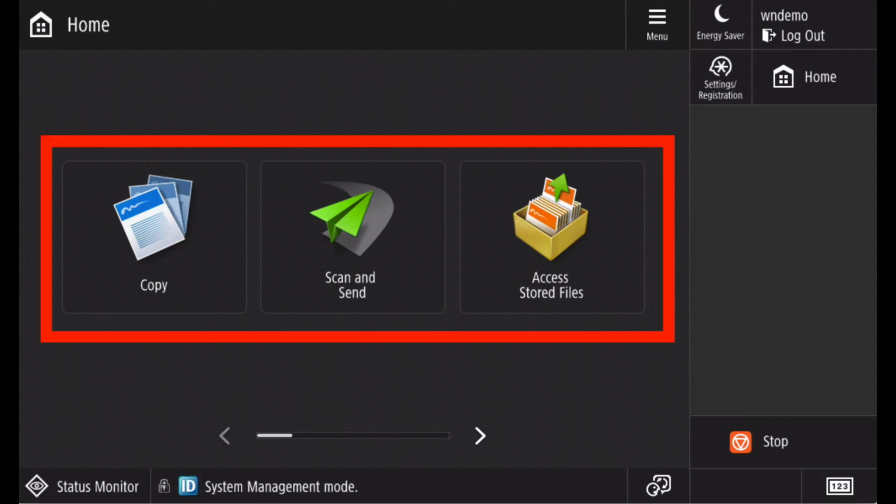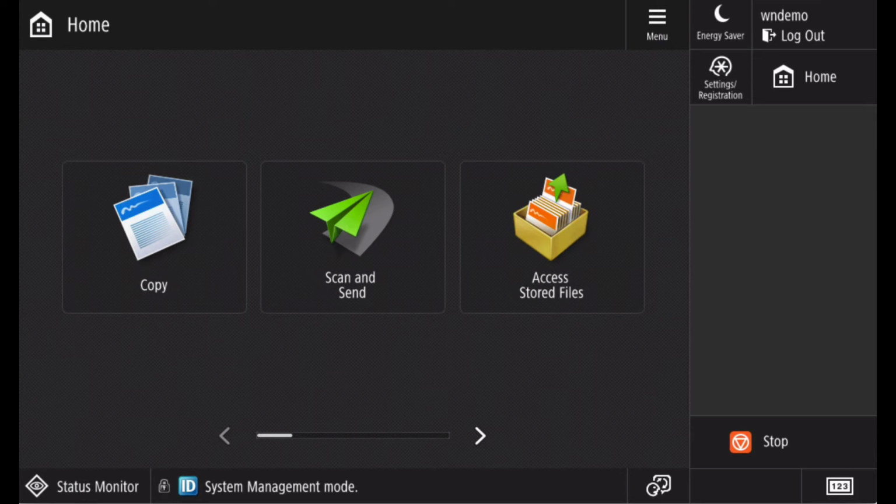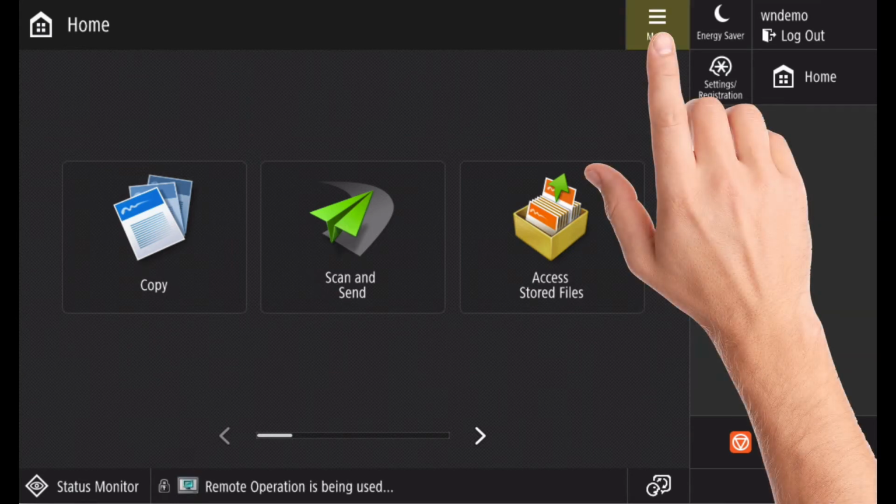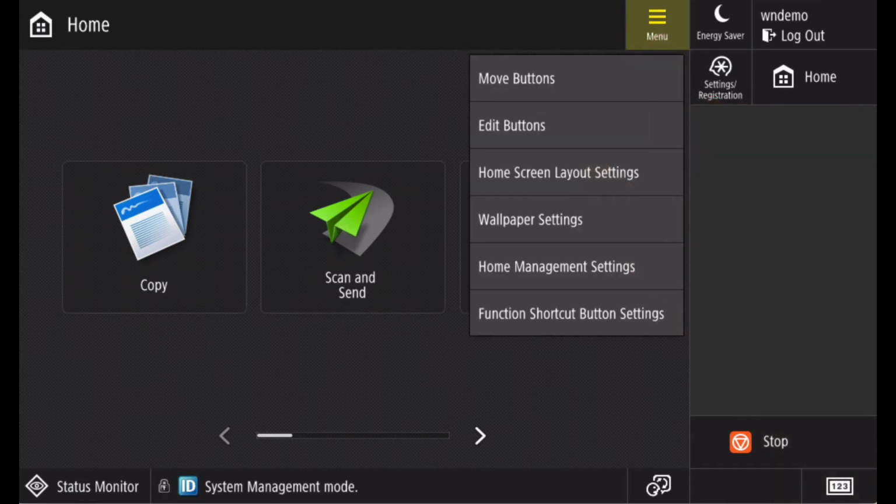The main buttons allow access to the various functions of the machine. Consult the additional training videos or user manual for details. In this video, we're going to look at the other buttons visible on this screen. The menu button allows you to customize the buttons shown on the main screen. Depending on your permissions, you may not be able to perform this function.